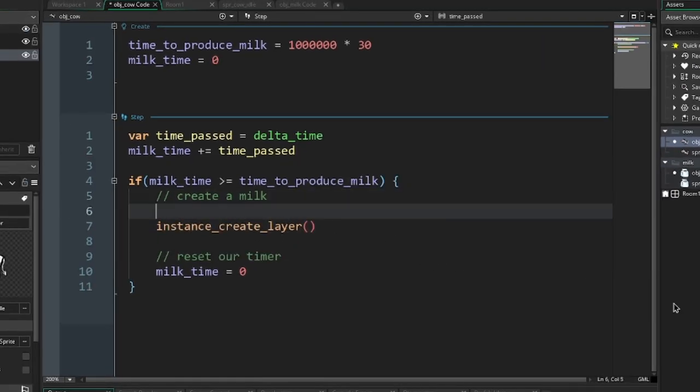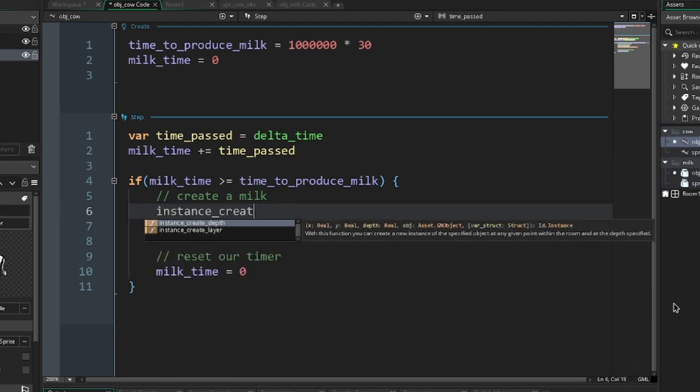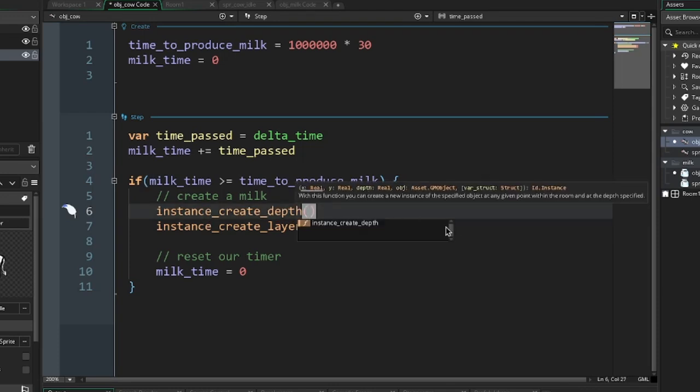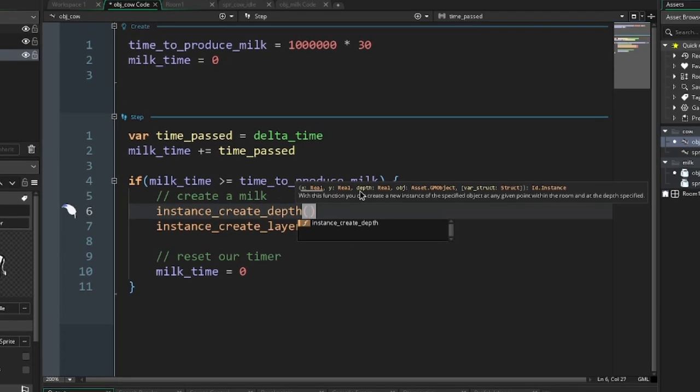If we use instance create depth, this requires you to give it a number. So let's say milk is on layer 10, and then the cow is on layer 5. Whoever's bigger is going to be drawn closer to the camera, so it'll be on top of them. And you have to kind of keep track of those things. You could do some really cool stuff, like you can have some milk appear behind trees or whatever.